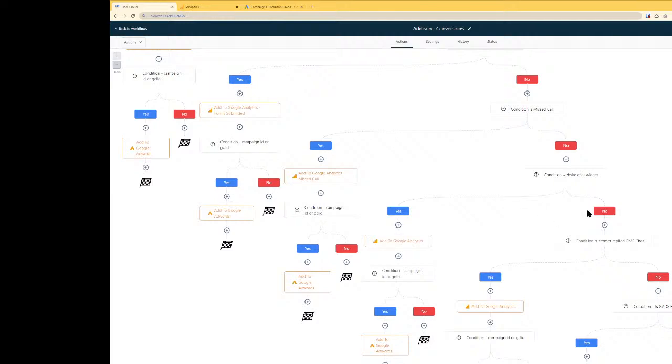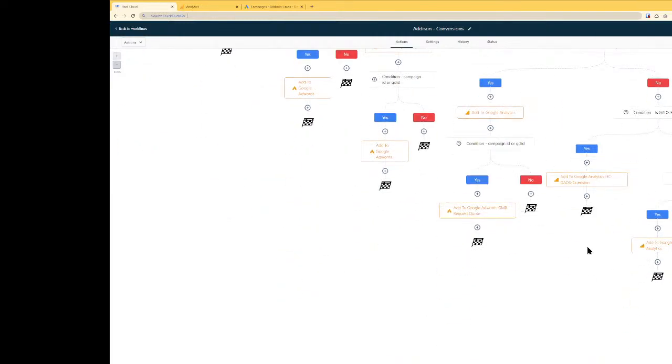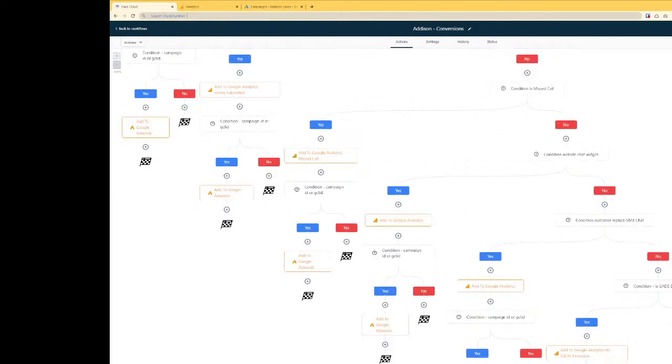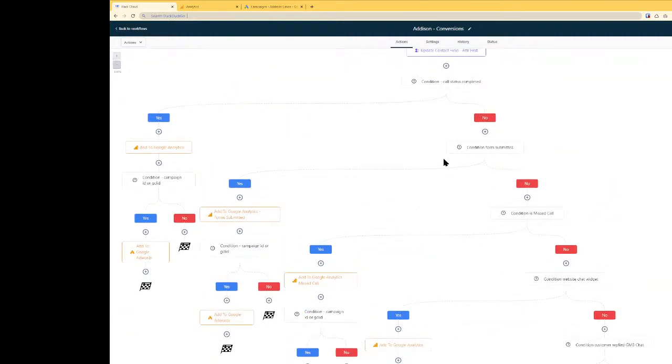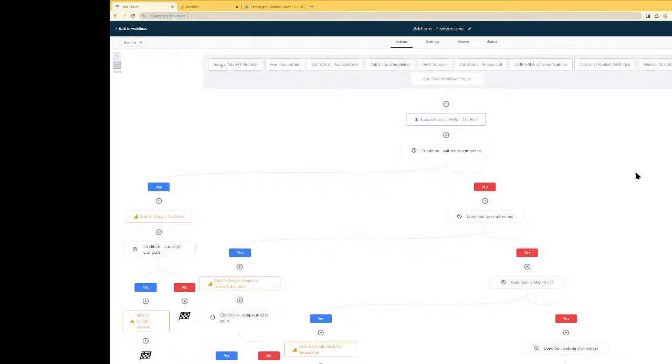Yeah, so I don't need to create a new branch, because if it's missed, it's going to get caught, and if it's completed, it's going to get caught. So yeah, that's that. What else do I need to think about? So everything's saved. Yeah, give me a second.